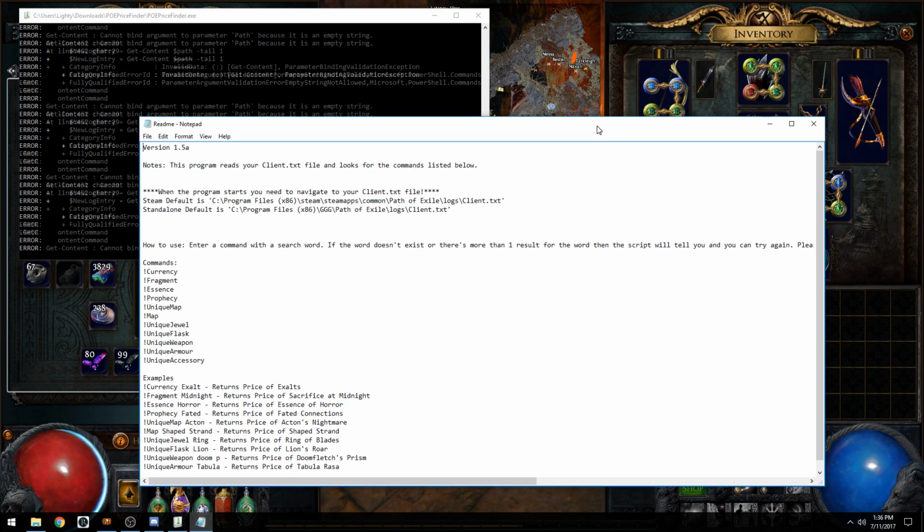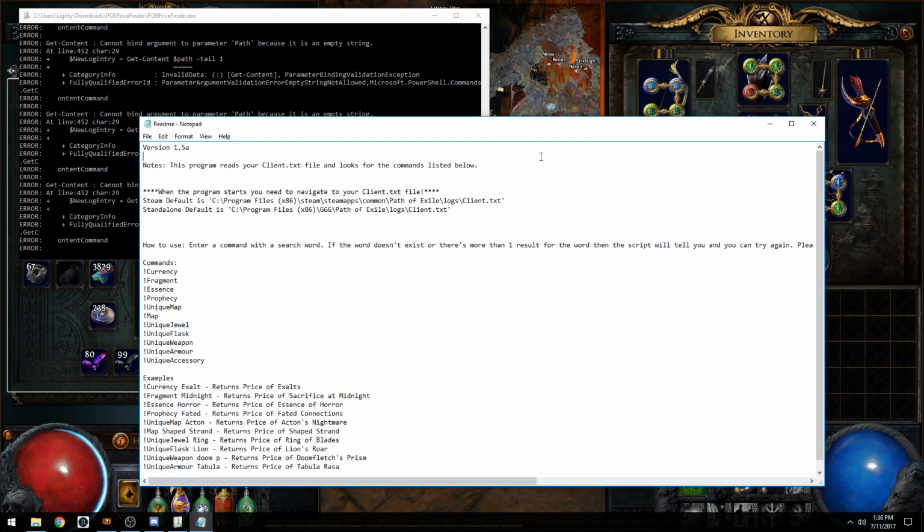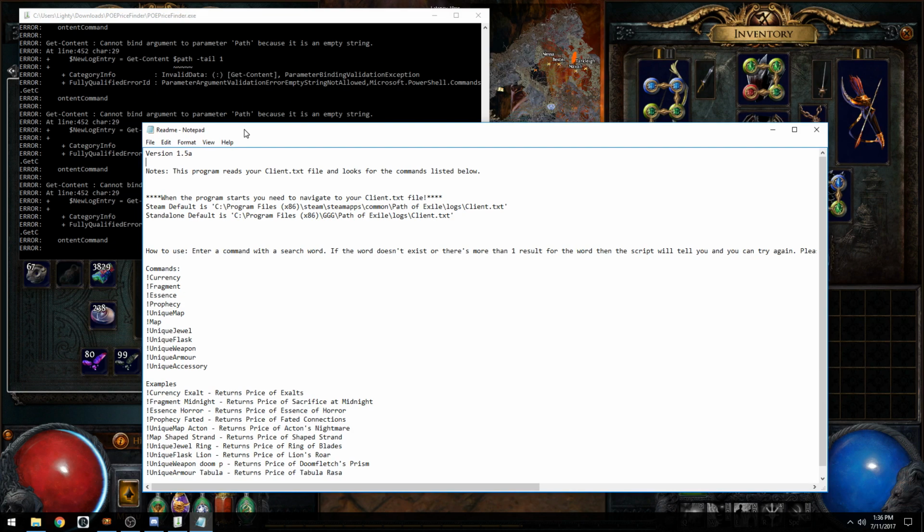So when you run a command like essence, you can do essence def hatred, and it will return deafening essence of hatred. So it doesn't need the full name. The idea is to make it easy to type the command and search for things.